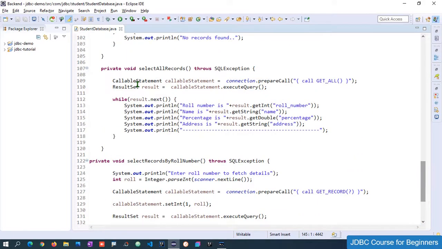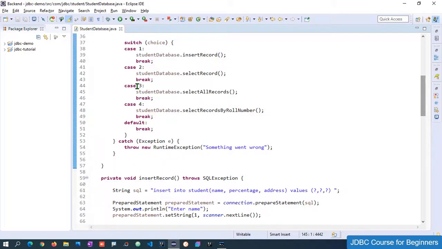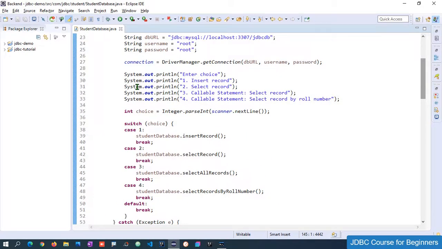Hey guys, welcome to the next session of a JDBC course for absolute beginners. In the previous session we discussed how we can use the callable statement, how we can create the stored procedure, and how we can pass the argument to the stored procedure.